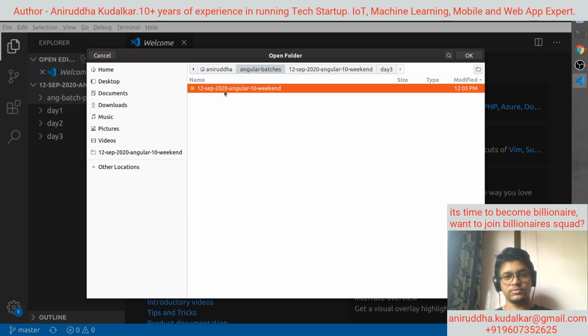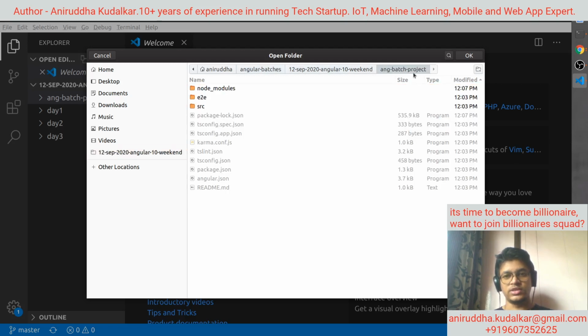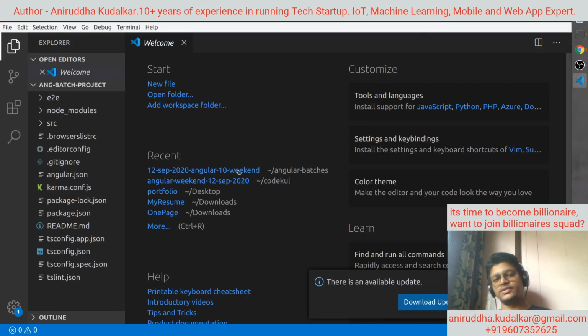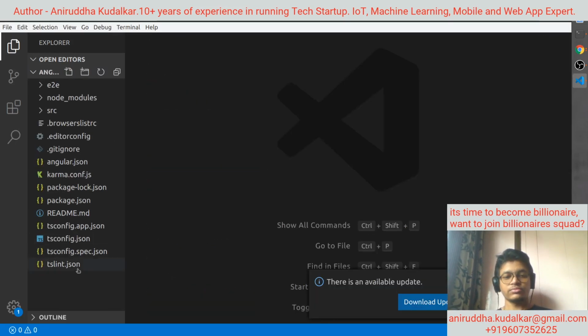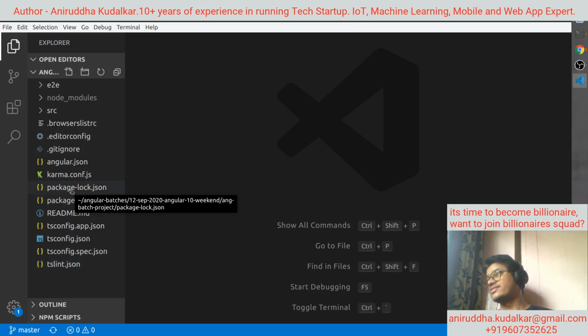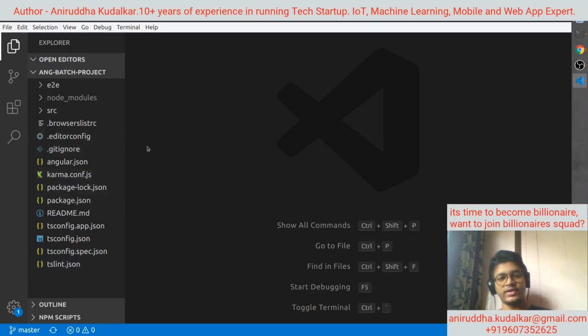not this one, and say okay. So day 1, day 2, day 3 would disappear. Okay, now this is what the Angular project or Angular CLI has given you. This project structure is given to you by Angular CLI, right? So this is about the CLI. Now next thing we will discuss the Angular 10 project structure, right?